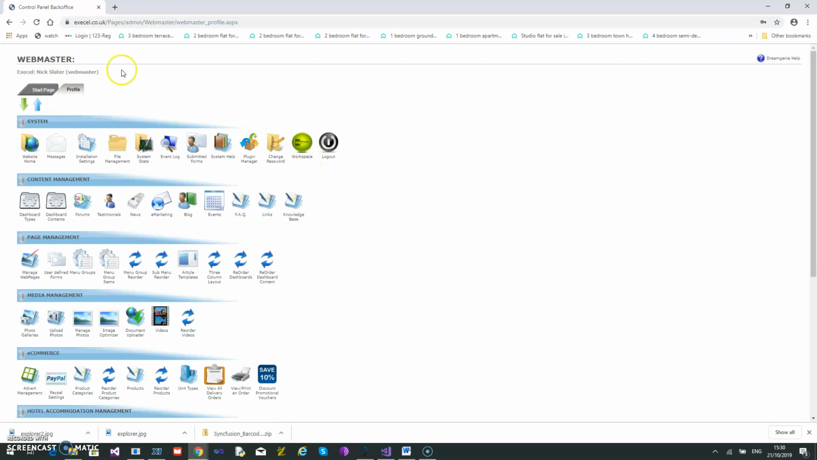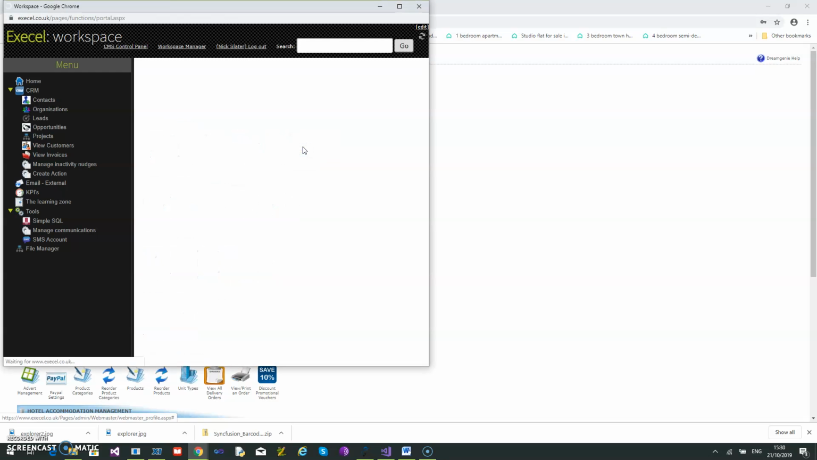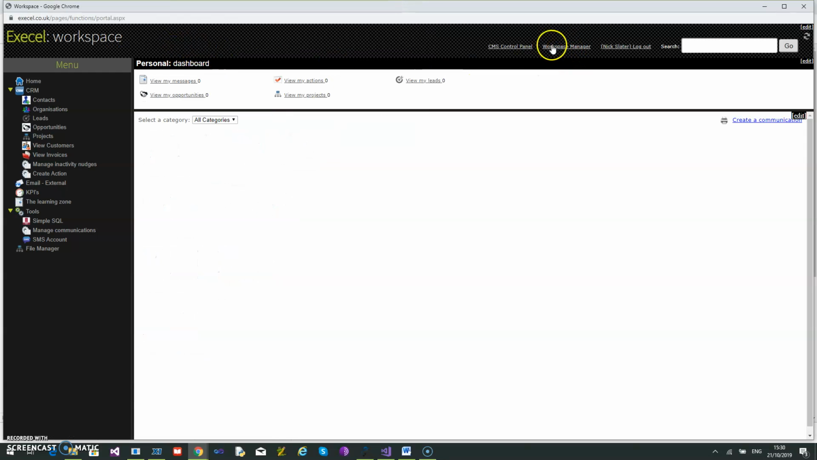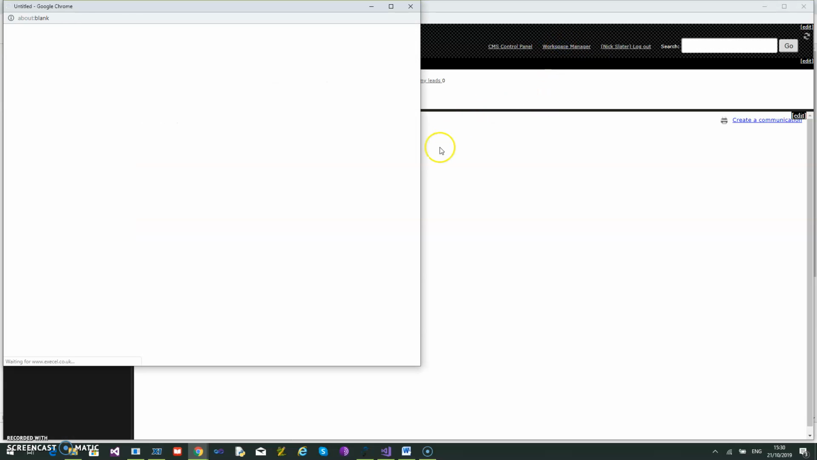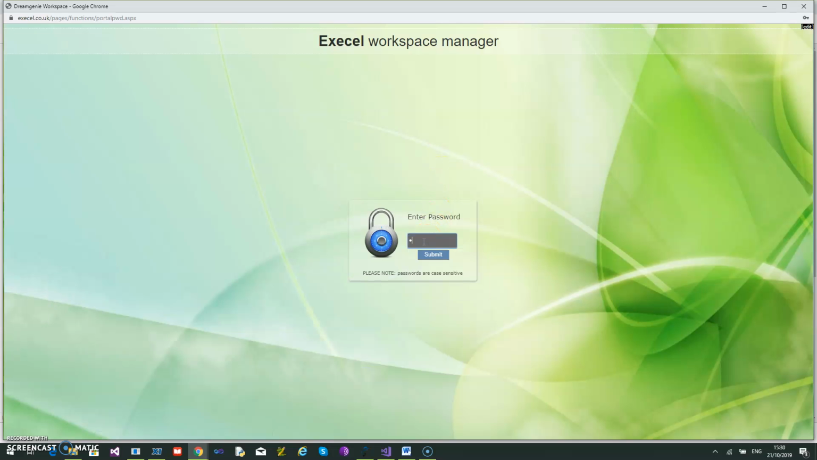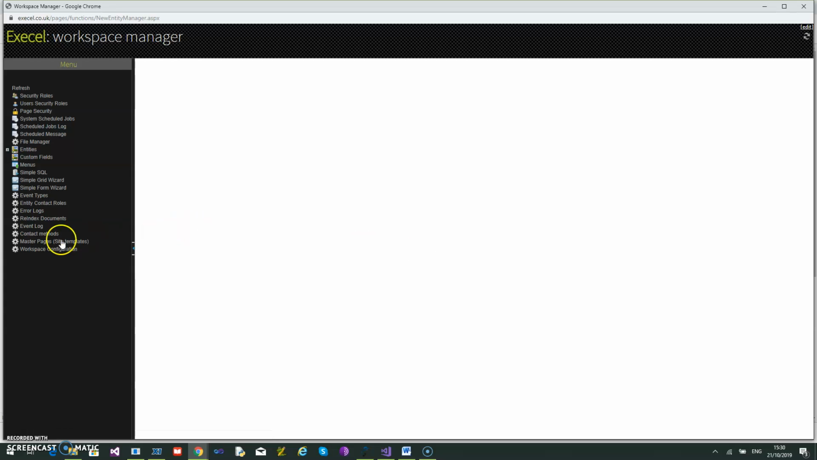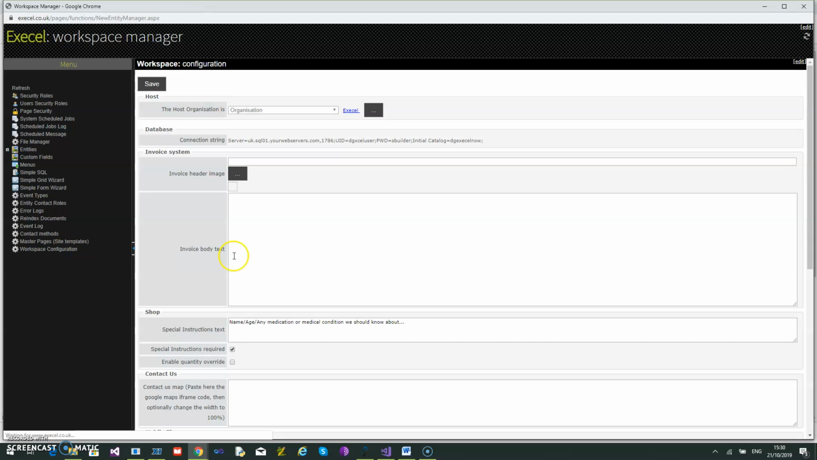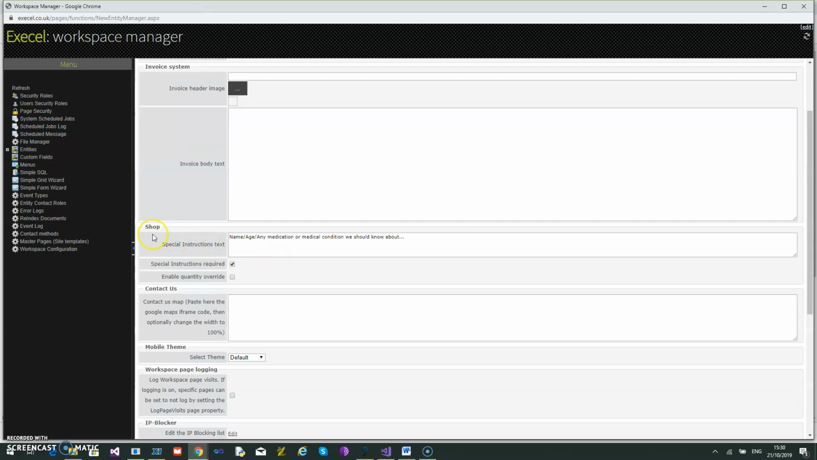So if we go to the back office, choose Workspace, and click on Workspace Manager. You need to enter your password again. And the last item in this list is Workspace Configuration. And down here, we've got a couple of shop items. We've got the special instructions text, which appears in the checkout, whether these special instructions are required or not.